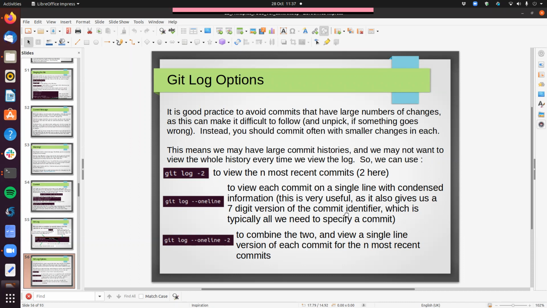Whilst the Git Log command is very useful, we probably don't want to see the whole history every time we view the log, particularly as we get through development of a bigger project. There could be hundreds and hundreds and hundreds of commits. We don't want to view all of that every time. So we can use various options on the Git Log command so that we can just view a partial history. So if we say, for example, Git Log -2, that will tell it to view the 2 most recent commits, and you can change that number to whatever you like.